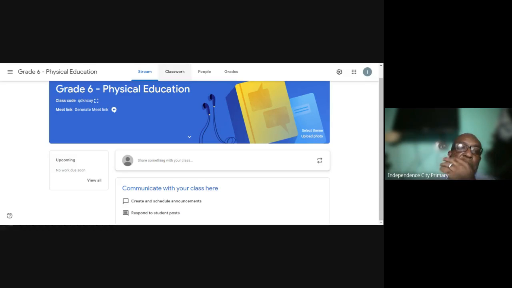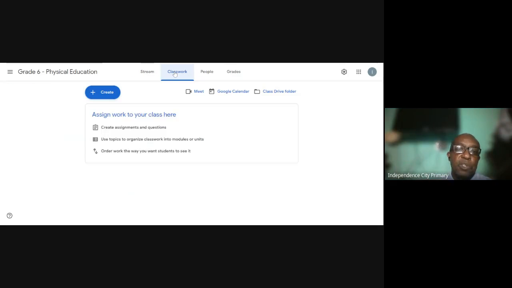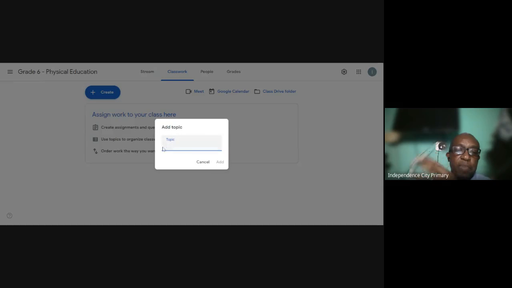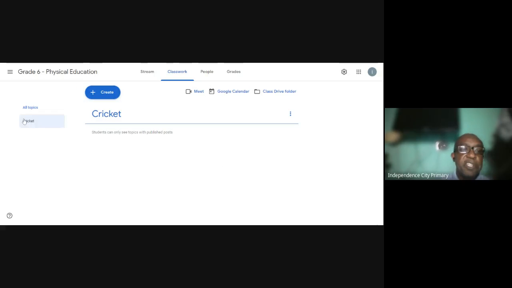But I don't know what are the topics that you would teach in physical education. So you would just roll out topics, and to create your topics, again, we just go to the classroom, click on the create button, create a topic that you want to teach for that class, for that grade. Maybe you want to teach something about cricket as a sport.